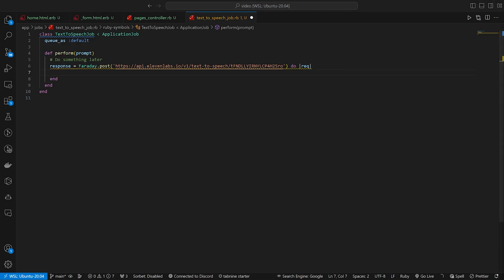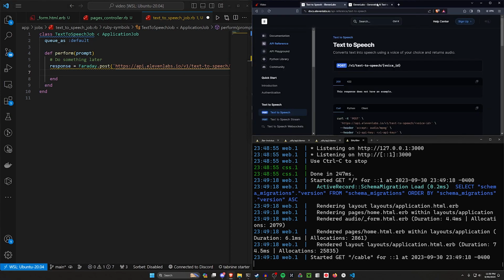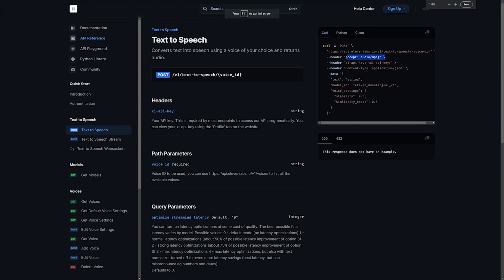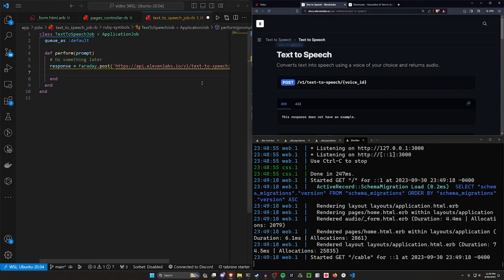Now what we can do is we can say, all right, we have to set up all the request headers to match what the API has. So over here, it has an accept header of audio/mpeg, the API key, the content type, and then the data right here as well. So we're just going to match this to whatever we want.